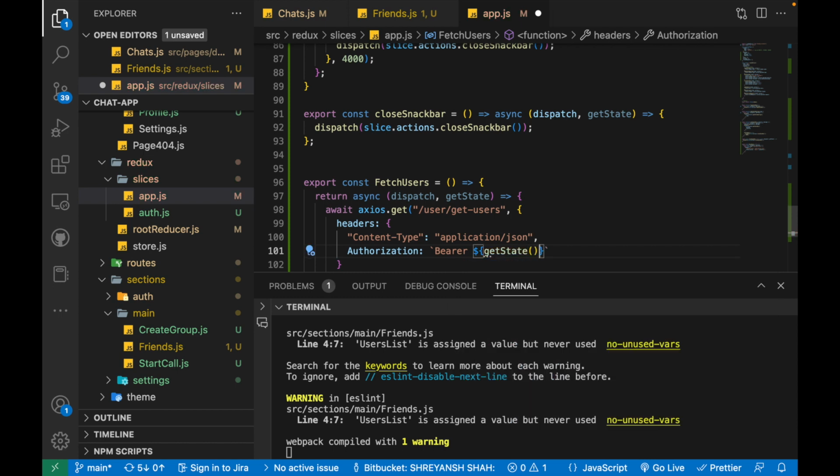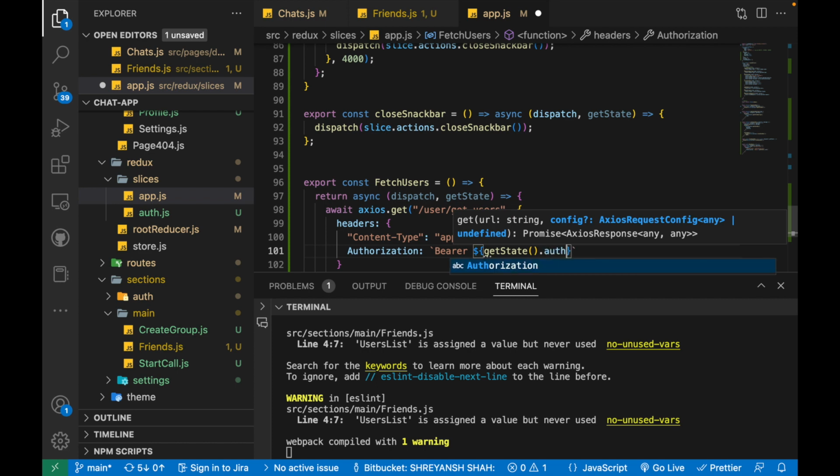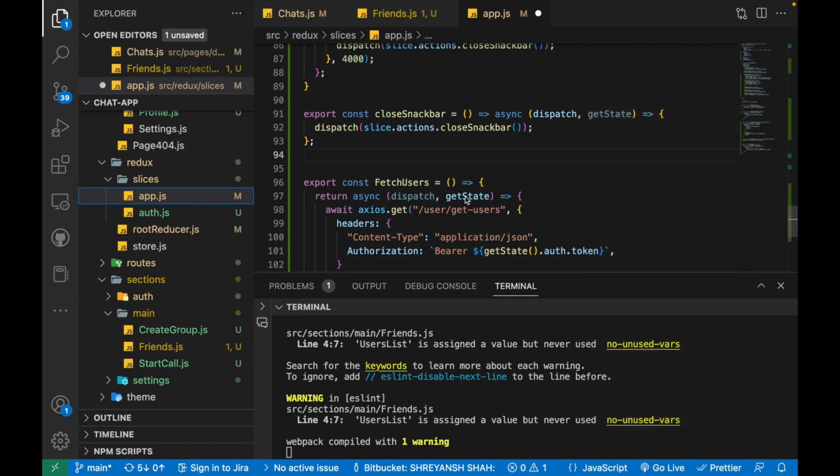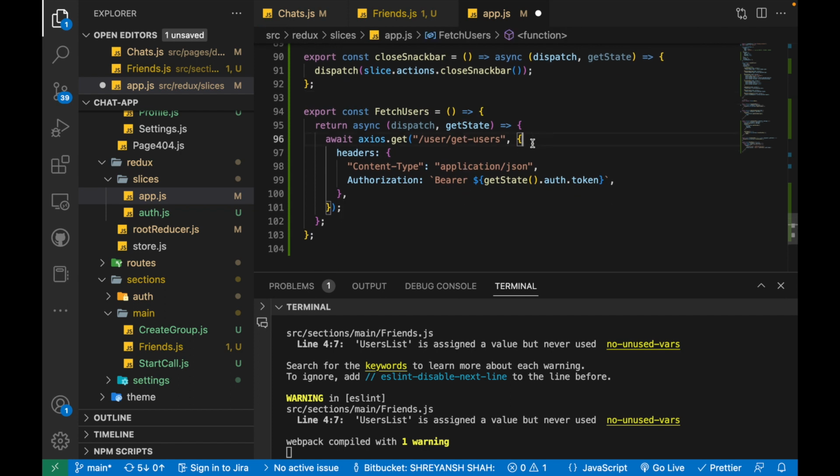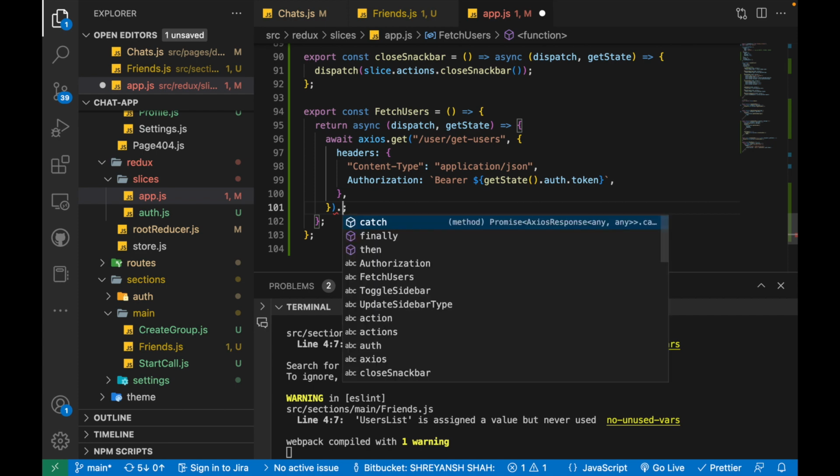So get state, just call it. Then access this auth slice, and inside that you have this property token. So that's it. Now we'll be able to make a successful API call, and we'll be able to fetch the list of these users. Then the question is how we are going to handle the response and error.